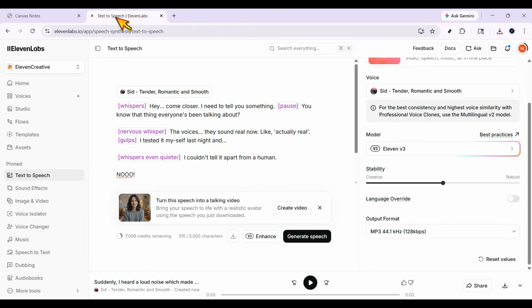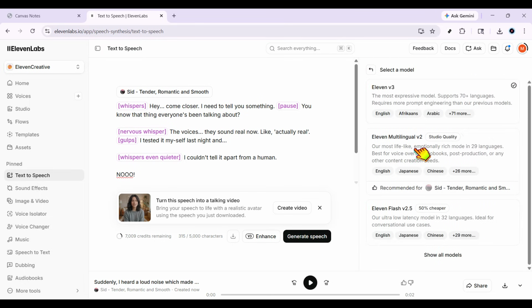Use formatting for simple emphasis, use audio tags for stronger emotional control in V3, and adjust your sliders so the voice has the right amount of expression. That combination is what helps ElevenLabs sound natural and realistic instead of flat or overdone.